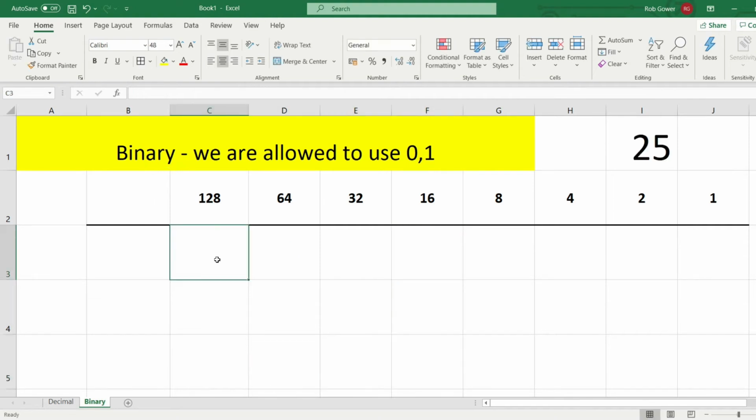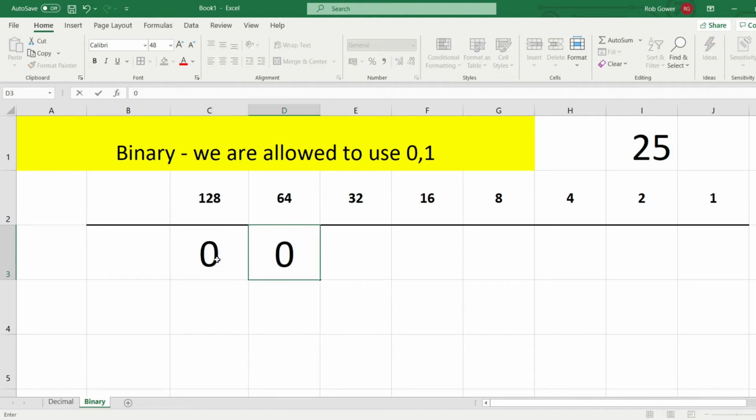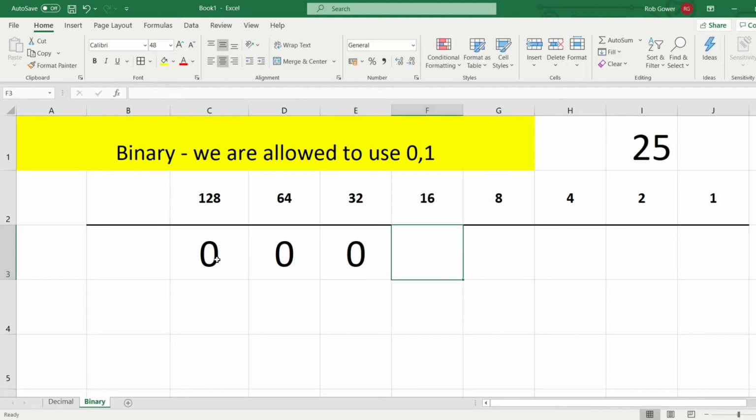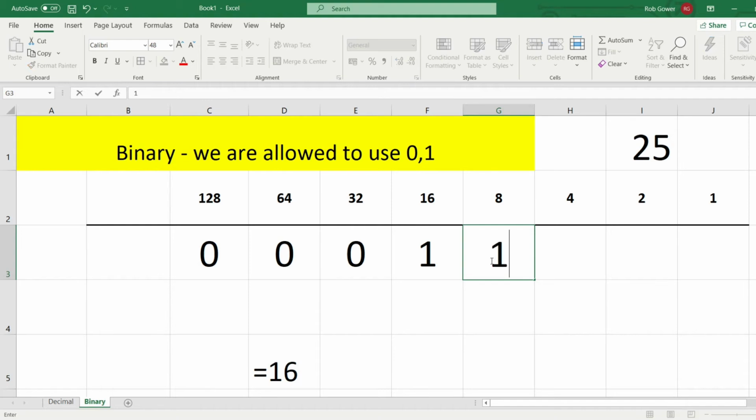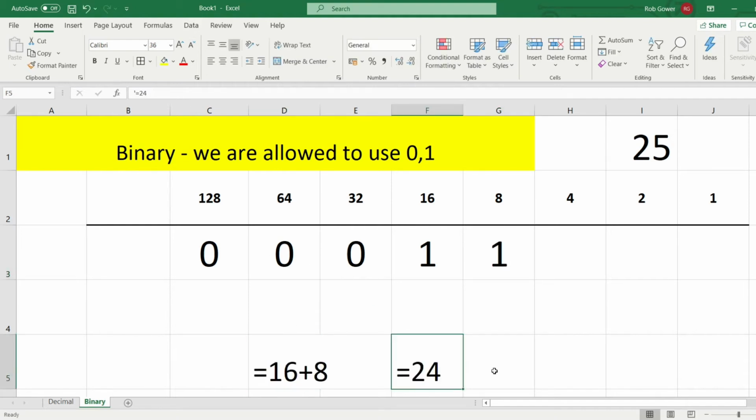So I'm going to try and make the number 25, and I'm going to go down my list of options and think, am I going to use this option to make 25? Am I going to use 128? No, you wouldn't. 64? No, it's too big. 32? No, it's too big. 16? Yes, that will be used to make 25. So I'm going to make a record of what I've got so far down here. Am I going to use the 8? Well, 16 and 8 equals 24 so far. So yes, using the 8 is a good option. I haven't reached 25 yet, but I'm on my way.